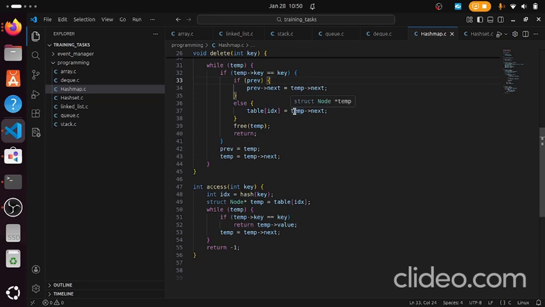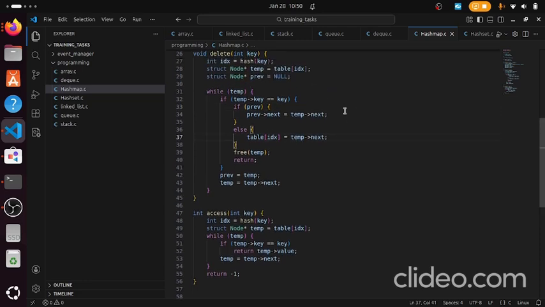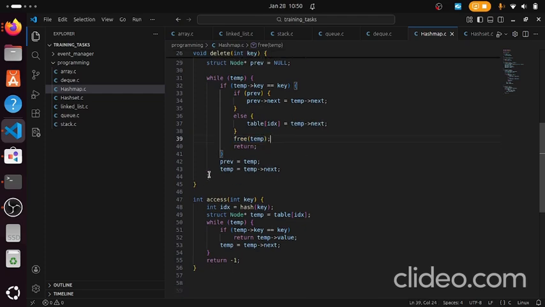Then if the previous element is still null, we will directly point table.index to the next element that we want to delete, and here we will be freeing up that present key value. If the key value is not matched, then we will be updating the previous to the temporary node, and the temporary to temporary next node, until the key is found.